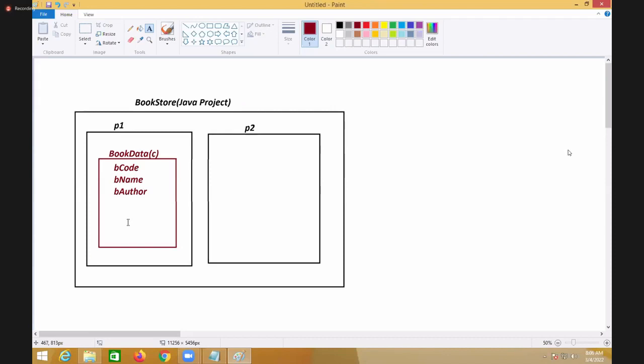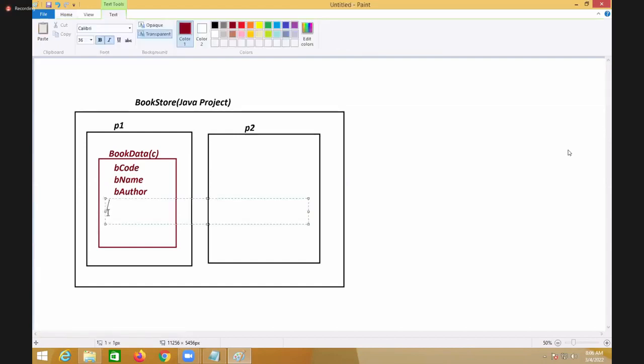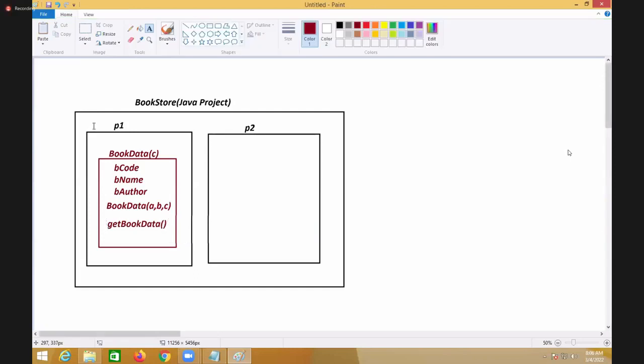So you can initialize an object in three ways. I am using a constructor, book data A, B, C. Roughly I am taking those variables because I want to initialize three variables. Definitely, whenever I want to display the data, I will take it as get book data. So these are the components available in the book data. Okay, the book data is under one package, P1. Package means one folder, indirectly.